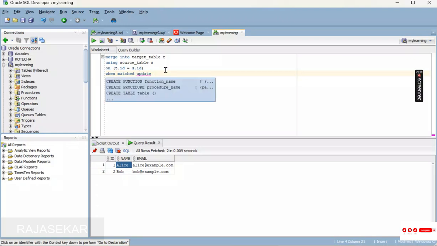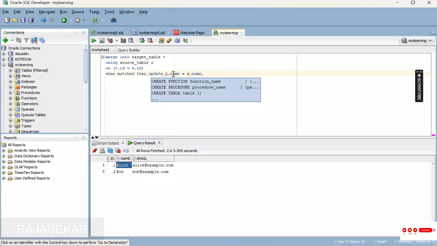When matched, then we need to update. What are the columns we need to update? Name and email id, right? Where? In the target table. So the name should be equal to the source table name. The same way, t dot email supposed to be equal to s dot email.